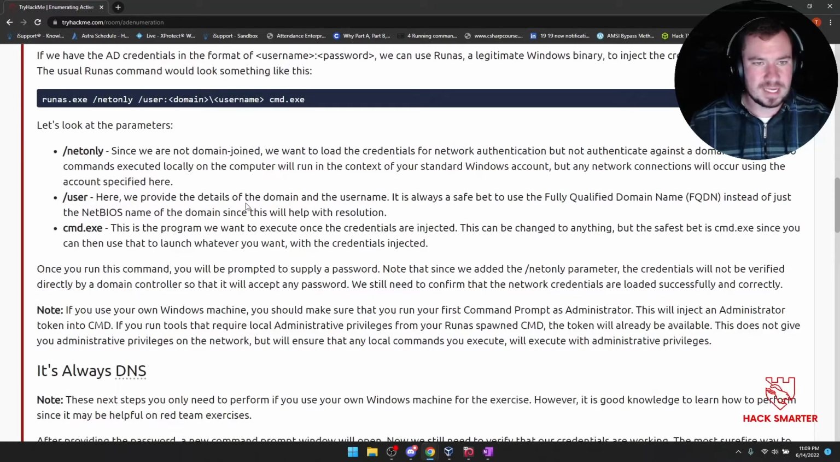/user. Here, we provide the details of the domain and the username. It is always a safe bet to use a fully qualified domain name instead of just the NetBIOS name of the domain, since this will help with resolution. And command.exe. We could always use calculator as well. That's often used as a proof of concept. This is the program we want to execute once the credentials are injected.